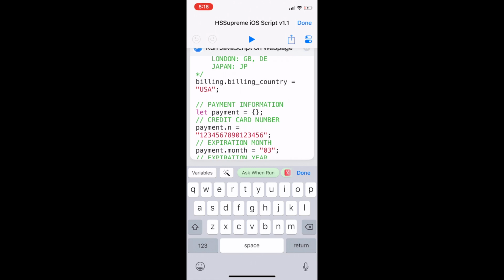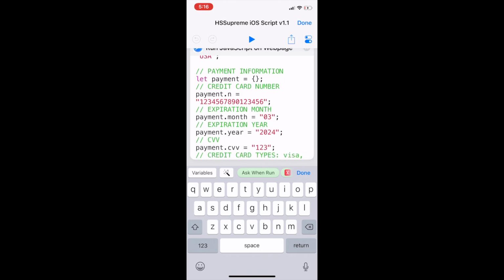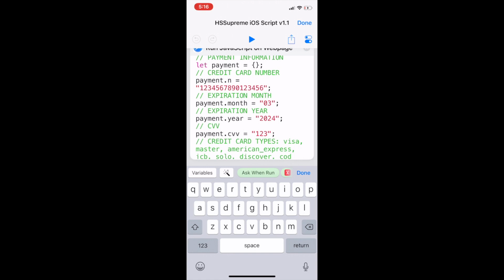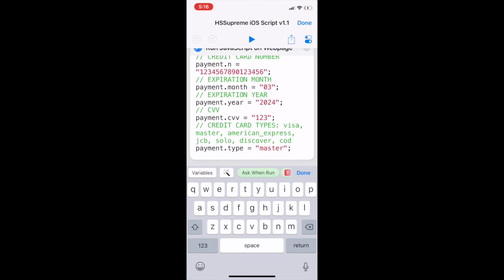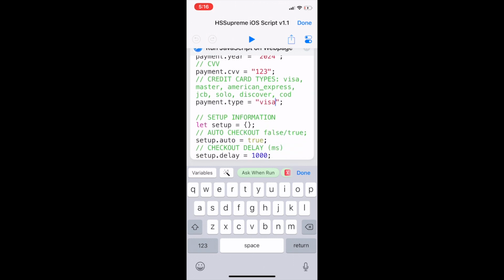Down here, enter your credit card number as it appears on your card. Don't put any spaces in the number. Your month, the first 2 digits there, the year, the full year. So 2024 is an example, the CVV here, and the types are all going to be listed here. Just enter it as such, so it could be Master, or for this one, we'll just put it as Visa.